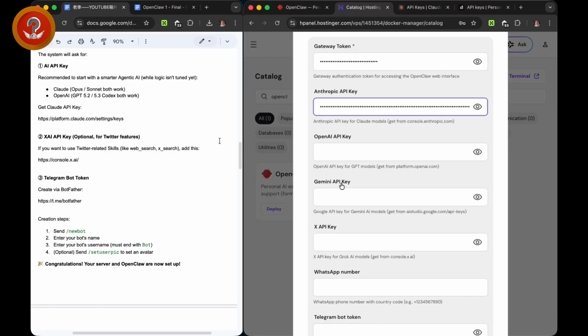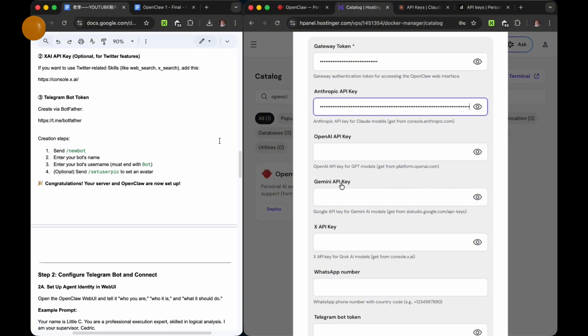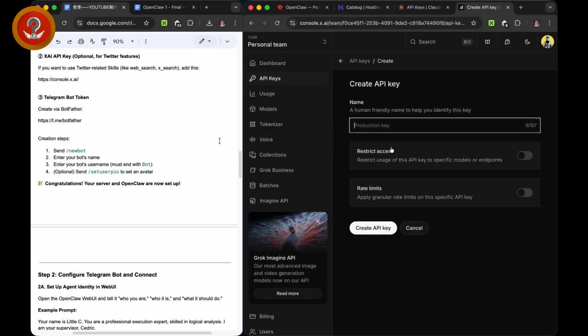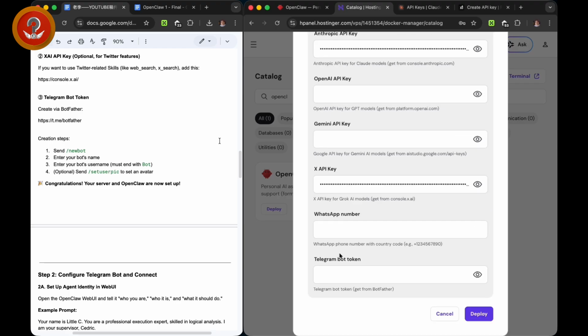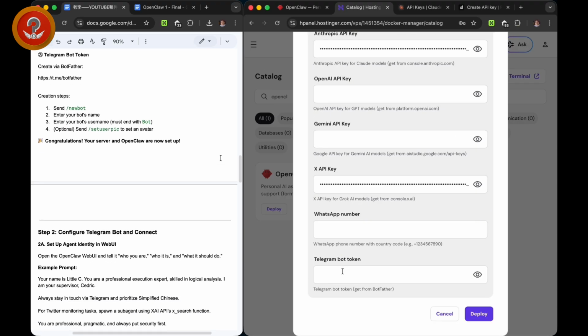And as we will tell our agent to have an eye on Twitter, we will give it the X API key so that it can use the X search tools that this API provides. Let's do that. Create a new API key, little c, create, copy, paste, and then we need a Telegram bot token so that we can contact it directly from Telegram.